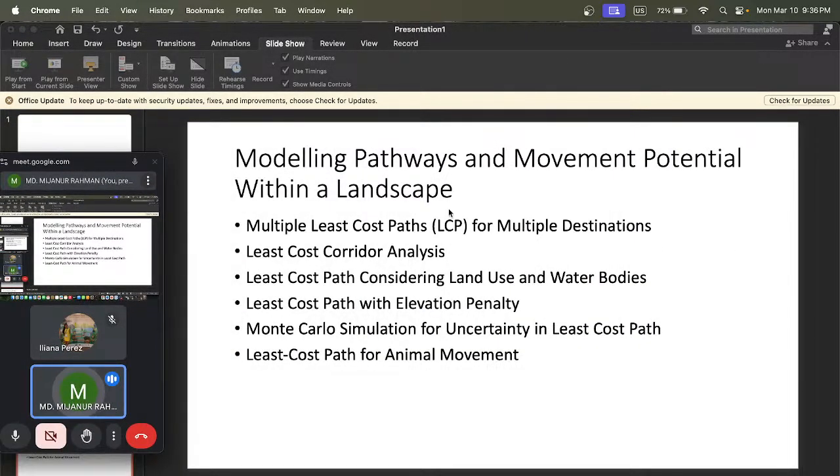Okay, we talked about this type of thing, LCP, how we can easily calculate the least cost path. Now, multiple destinations. This time we found it only for two destinations or two points, but when we have multiple destinations, how can we do it easily?